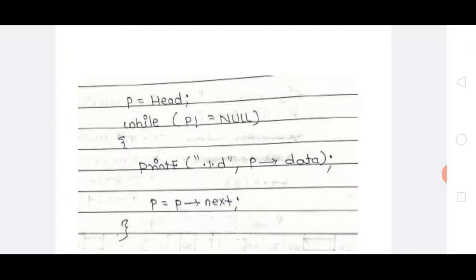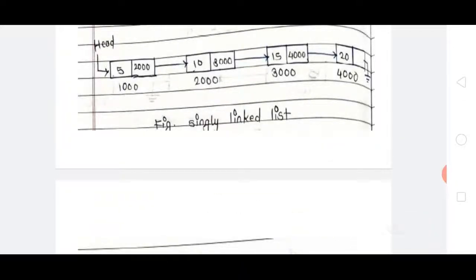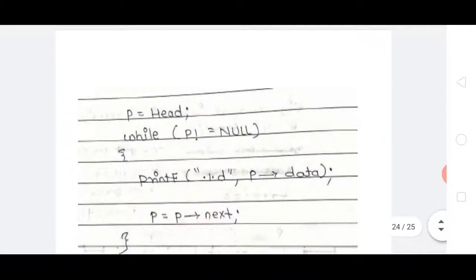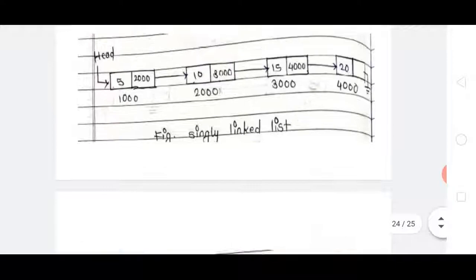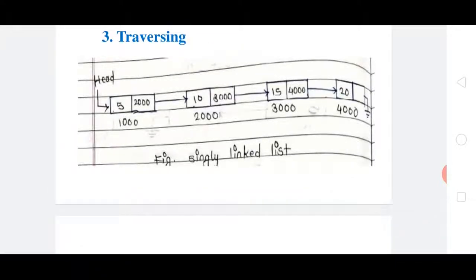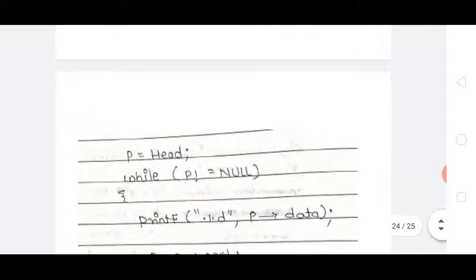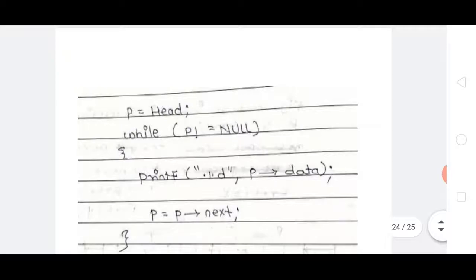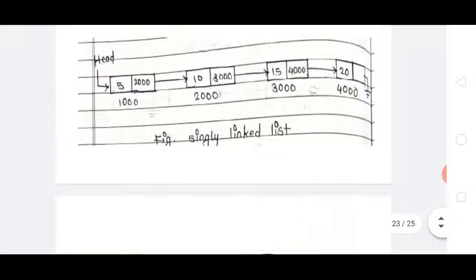Inside the while loop, p is not equal to null, means that pointer p is pointed to 3000. 3000 is not equal to null. Yes, the condition is true. Then it comes inside the while loop. Again executing the printf statement. Inside the printf statement, p is pointed to data field. Basically, p is pointed to 3000 and the data field is 15. Means by using the printf statement, output 15 will be displayed. Then the next statement will be executed. P is equal to p is pointed to next, means that again pointer p moves from the third node to the fourth node. Then goes to the while loop.